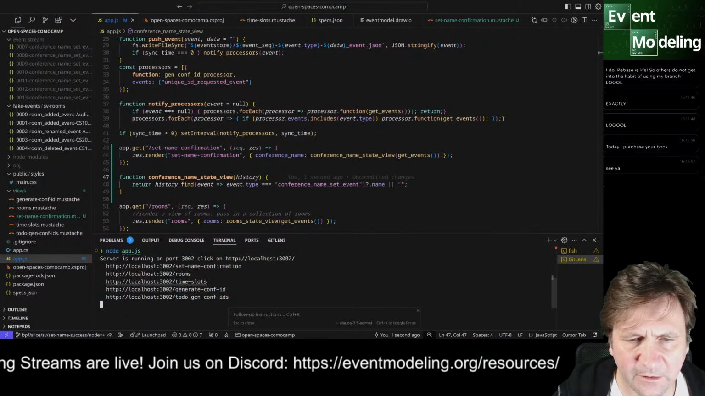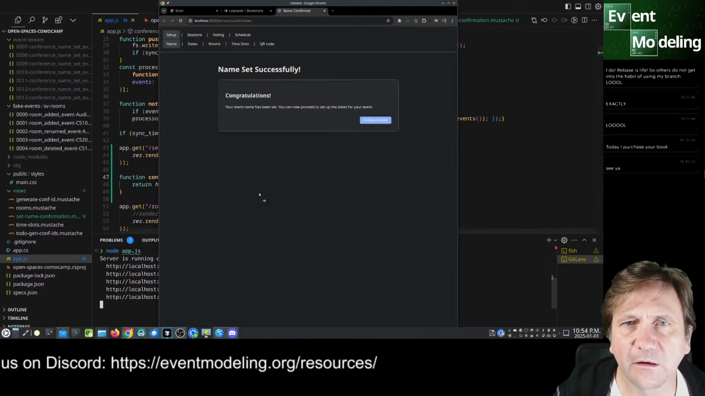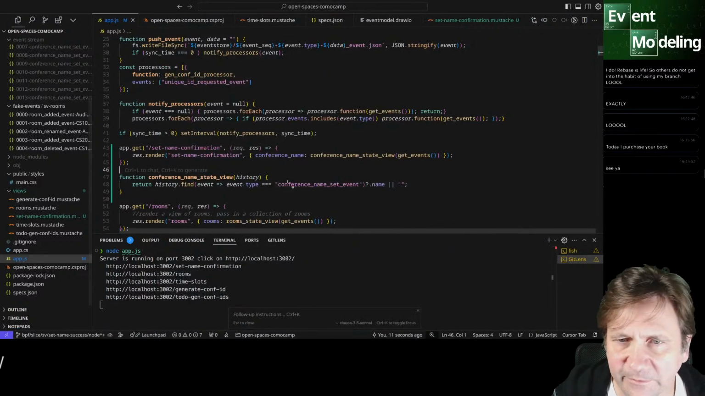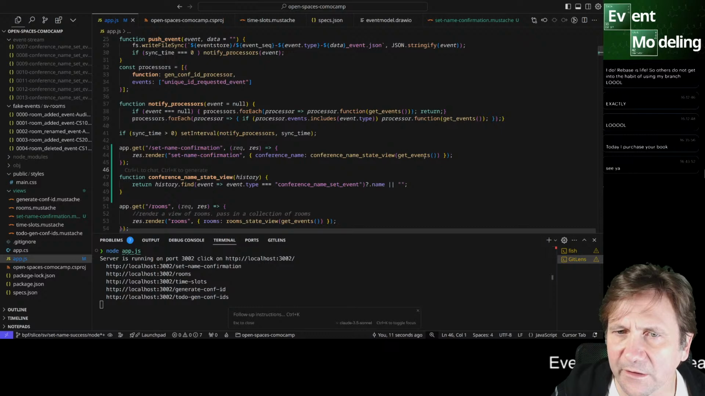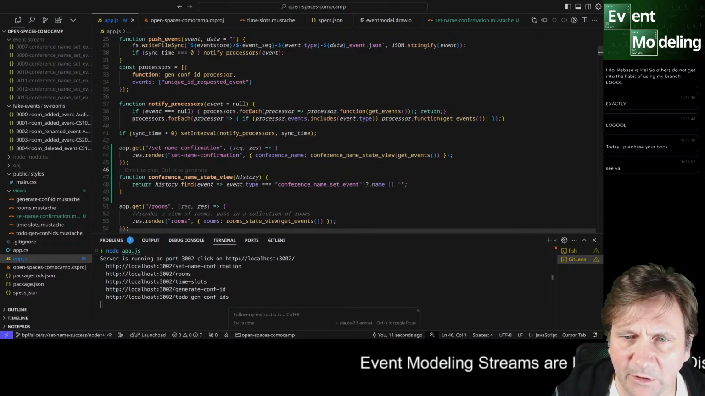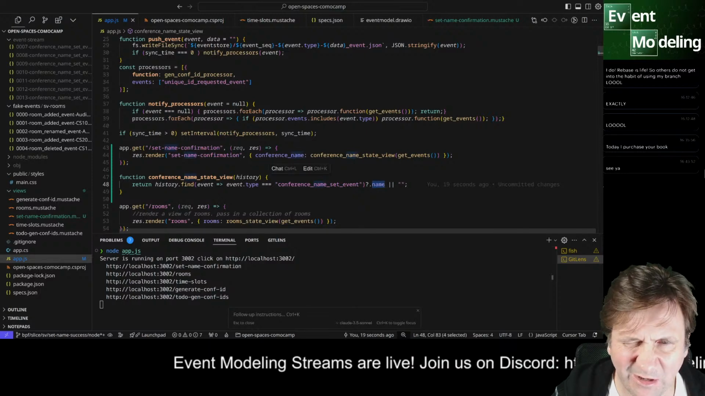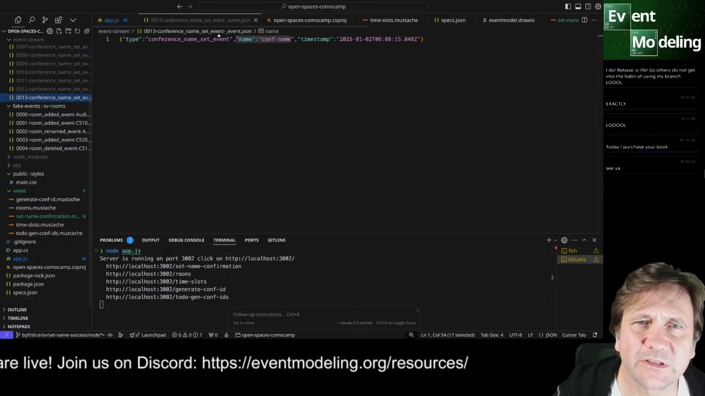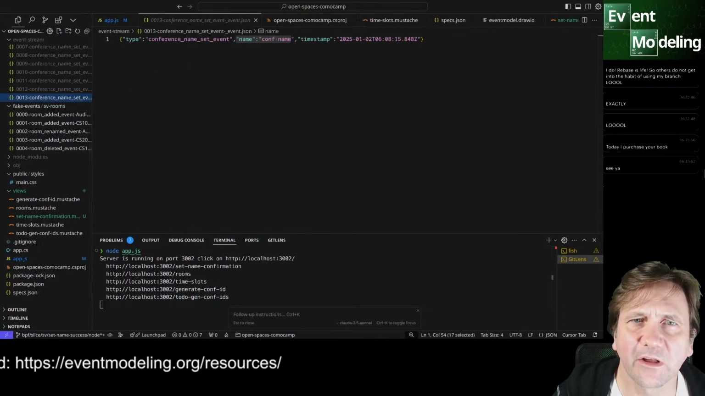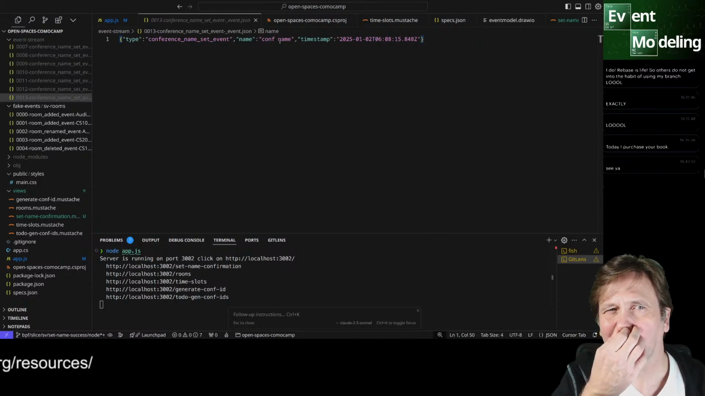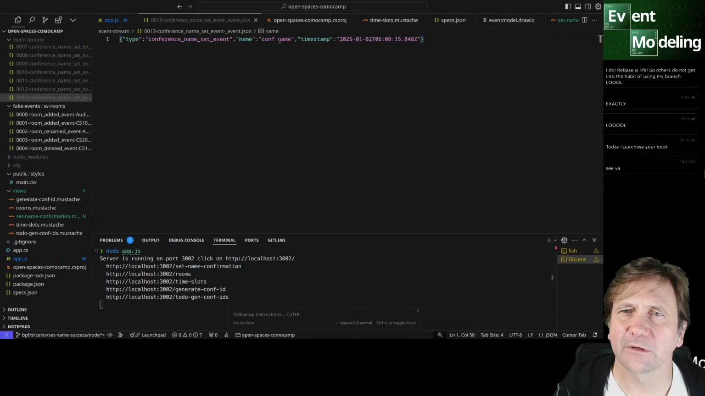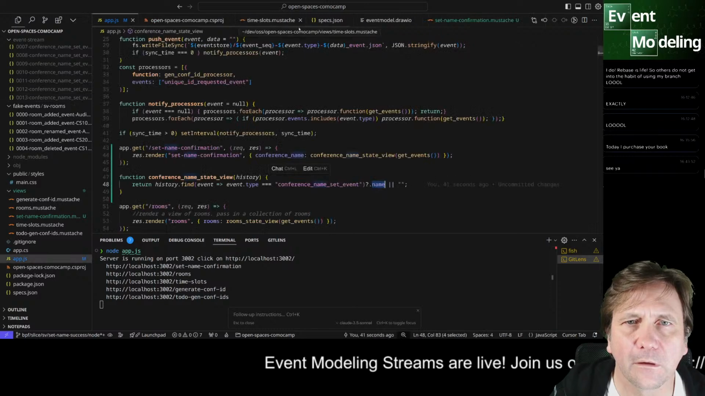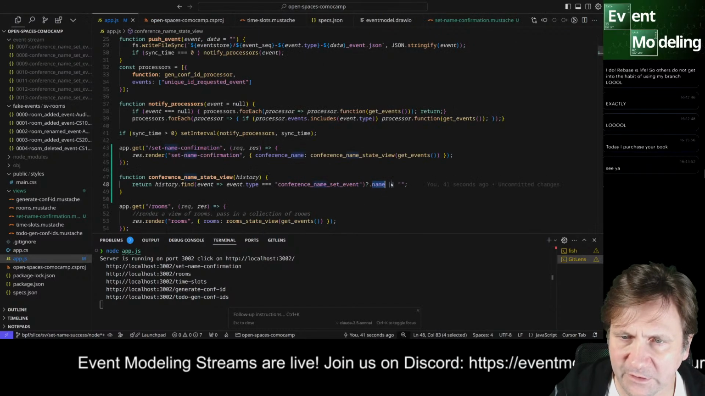Do it again. Object. Hilarious. Conference name find, dot name is object. Conference name set event conf name. Okay, so it's name. So it's name here, yeah.